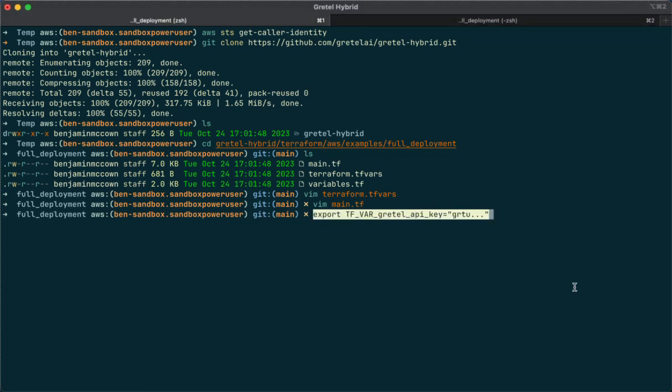I'm going to paste in an example here. We need the TF_VAR prefix for Terraform to recognize it. And then after this second underscore, the rest of the environment variable name just needs to match the variable name as it's defined in variables.tf. So TF_VAR_gretel_api_key is what we need to utilize. And then you can paste in your Gretel API key here.